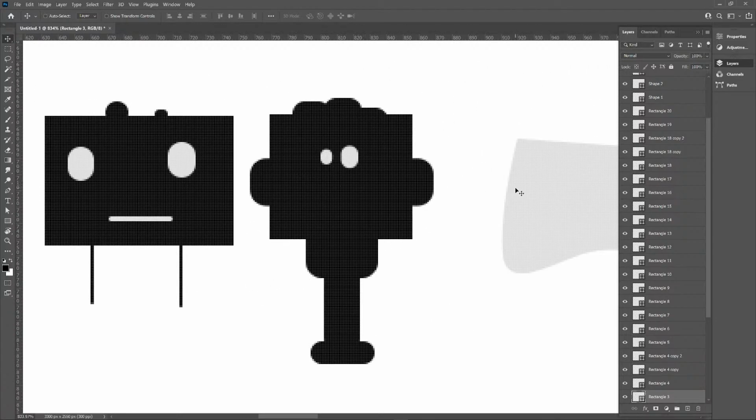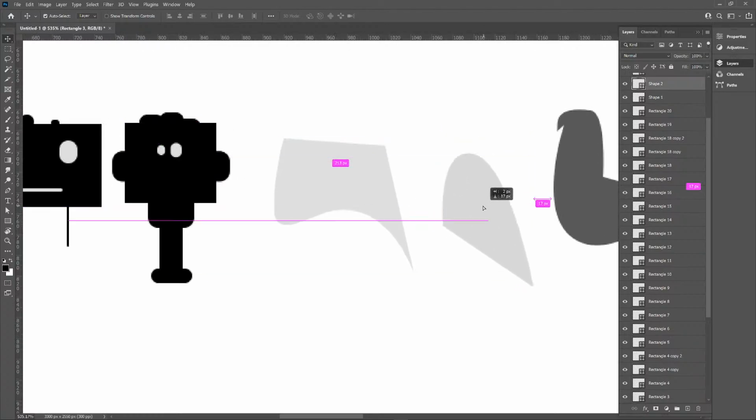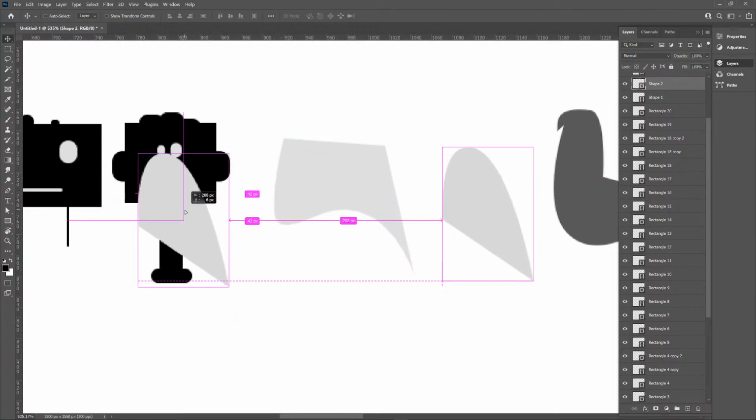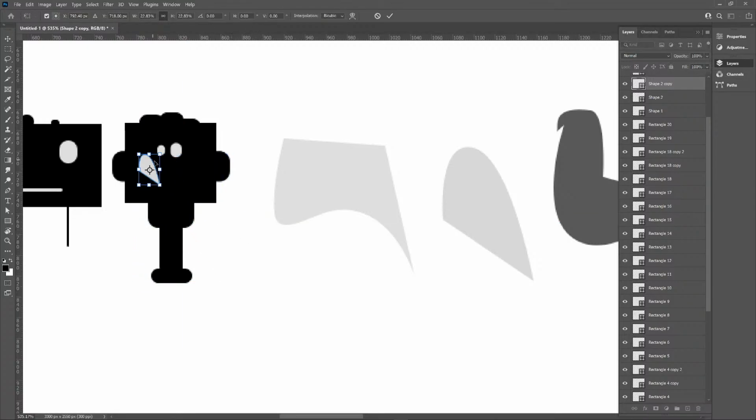I'm going to do one more shape here. Actually, let me see if I can use one of these guys. I'll use this. So I'm going to hold down the Alt key just to duplicate this. I'll put that here.